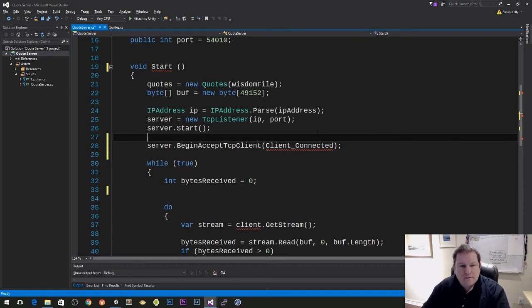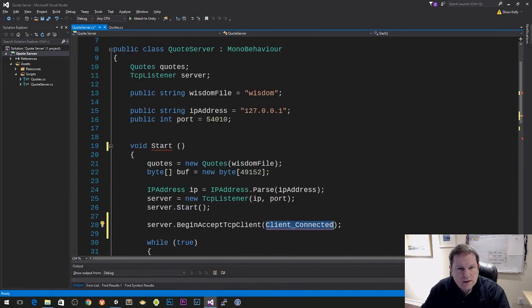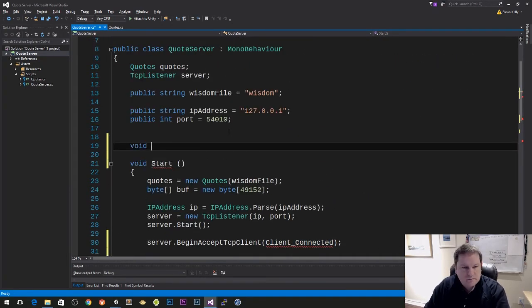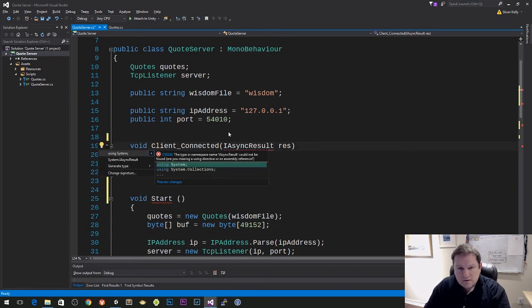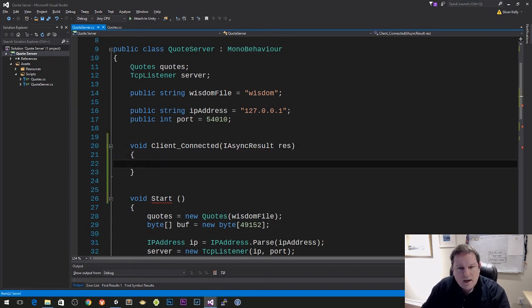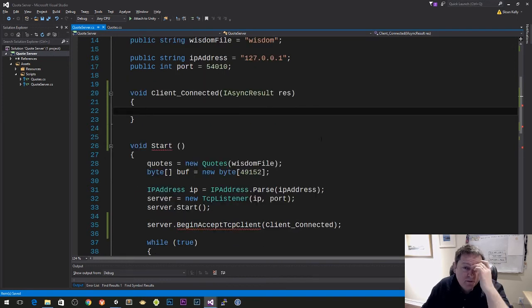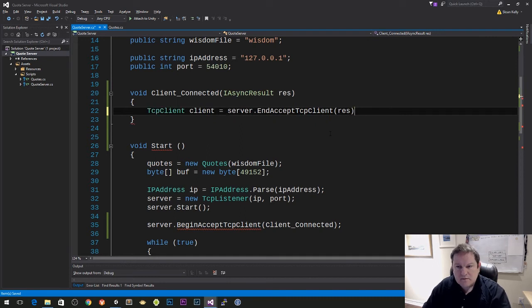Let's think about this. So we want our client connected. I'm going to build this up here so that I've got some room to work with. So there's my asynchronous result, and this is going to be server.EndAcceptTcpClient(res), and this is going to give us our TCP client equals res.